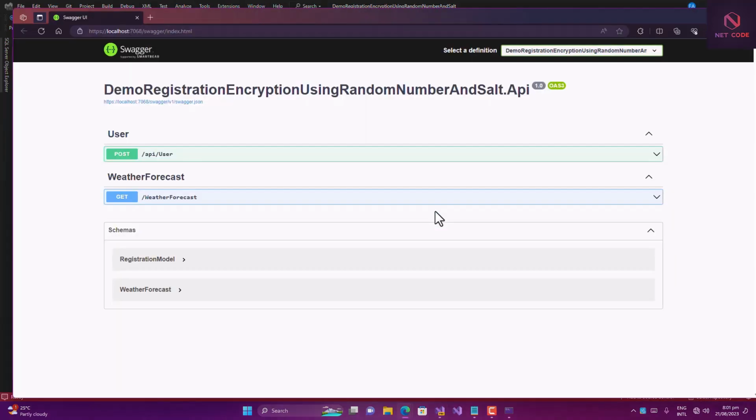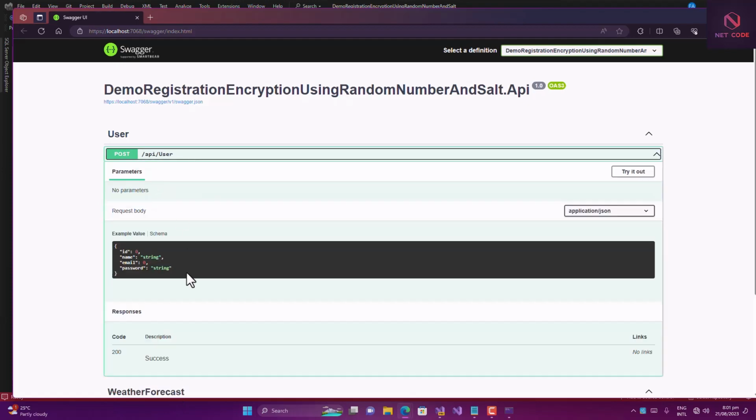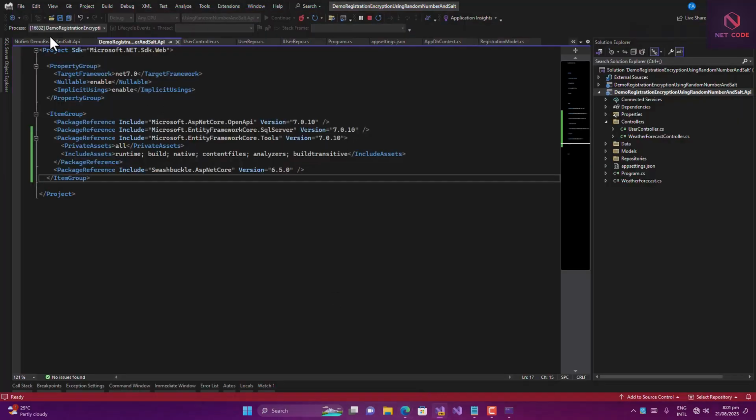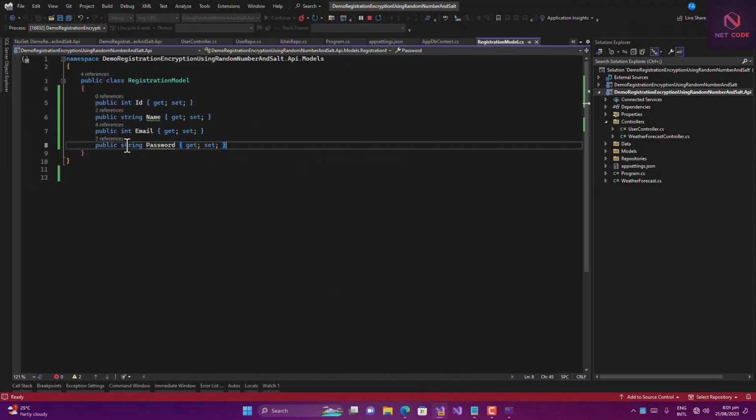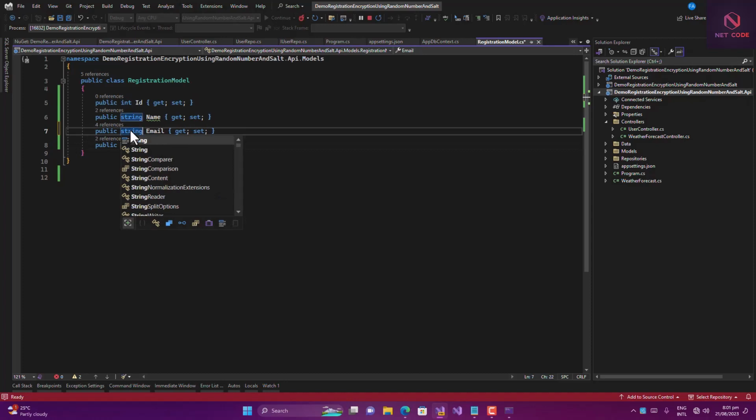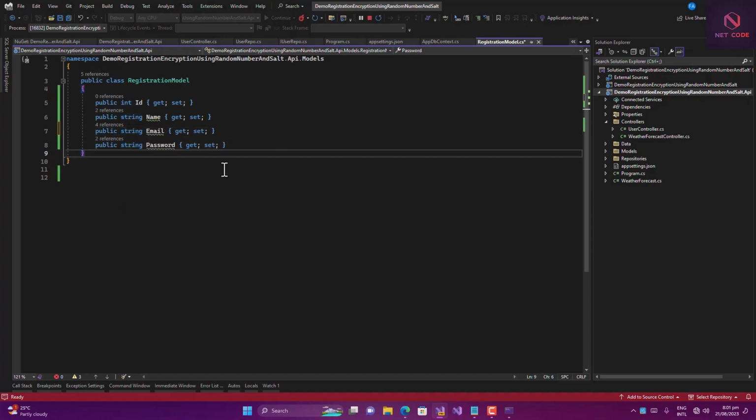All right, you can see our page is now loaded, and when you click on user, we are going to post it. So we're going to add name, email, and password. Now the email here is giving us 0, so let's check it up. I'll look at this registration model, email. Okay, this email is supposed to be a string over here. All right, with that, let's do it again.